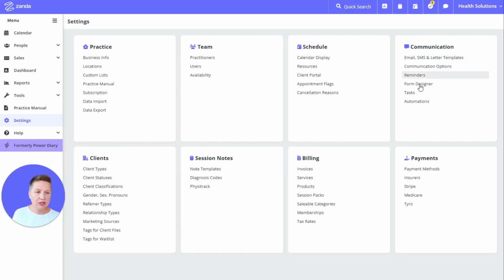All your communication settings in one place, everything you want to set for your clients, your session notes, everything for your billing, everything for your payments, and so on. So don't forget, something you need to set up for your practice, it's all here in the settings springboard.